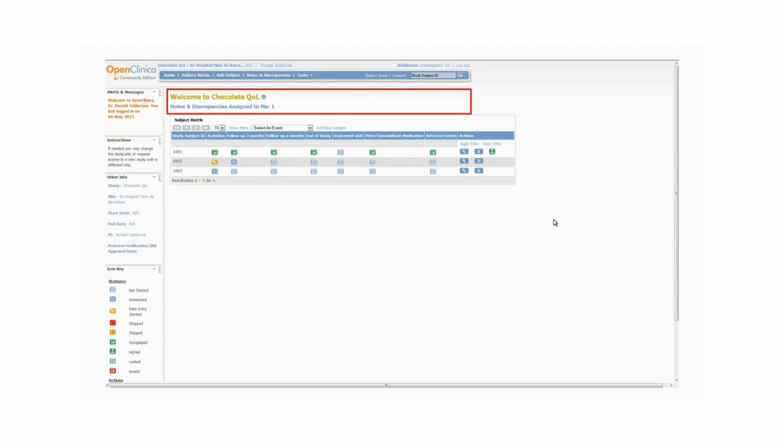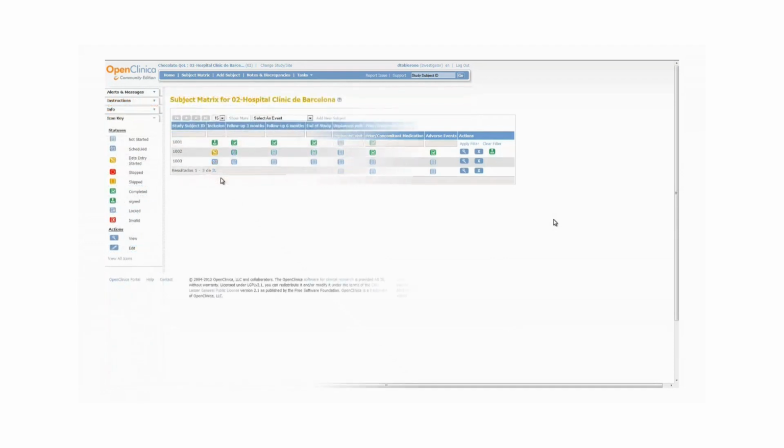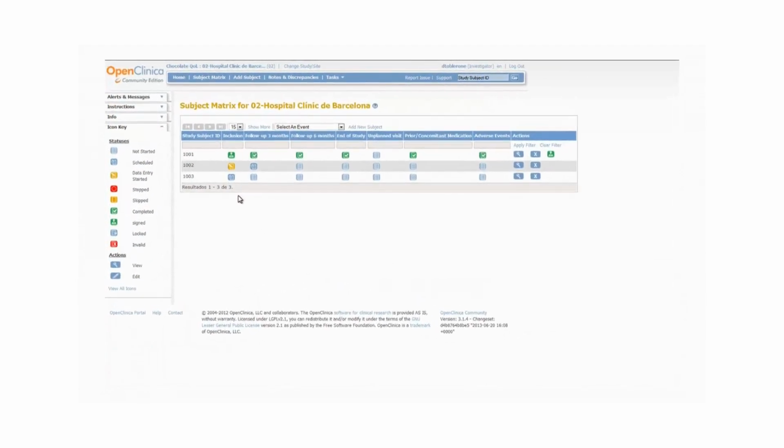In the notification bar, we will be informed whenever we have any queries assigned to us from the monitors or data management. The subject matrix provides detailed information about the status of data entry for each subject and event. The matrix presents one row for each subject, as you can see here: the subjects 1001, 1002 and 1003. Then, it contains one column for each event or visit.